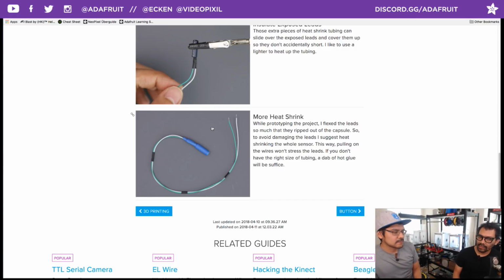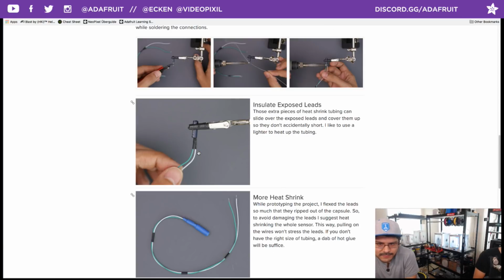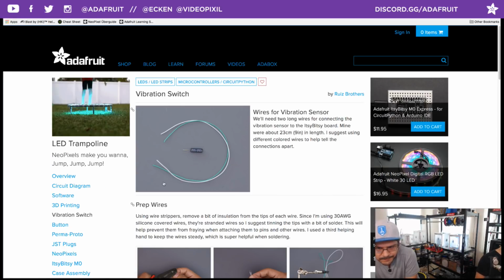I recommend getting a couple of extras just in case it does break, so you're not stuck. They're pretty cheap too. Get like 3 or something. So that's why I have the capsule fully insulated. You could use hot glue as well. I think that'll work too, but heat shrink is a little bit cleaner.